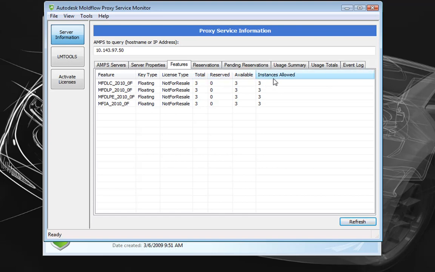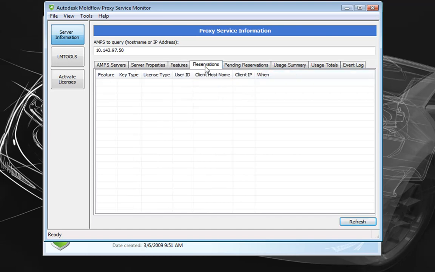This tab also indicates the type of feature, the type of license, the availability of those licenses, as well as the number of instances allowed. The next two tabs are the Reservations tab, as well as the Pending Reservations tab. Basically, these two tabs indicate the feature, the users, and the timestamps in which they're being utilized. The pending reservations is different in that it indicates users waiting for access to a license.